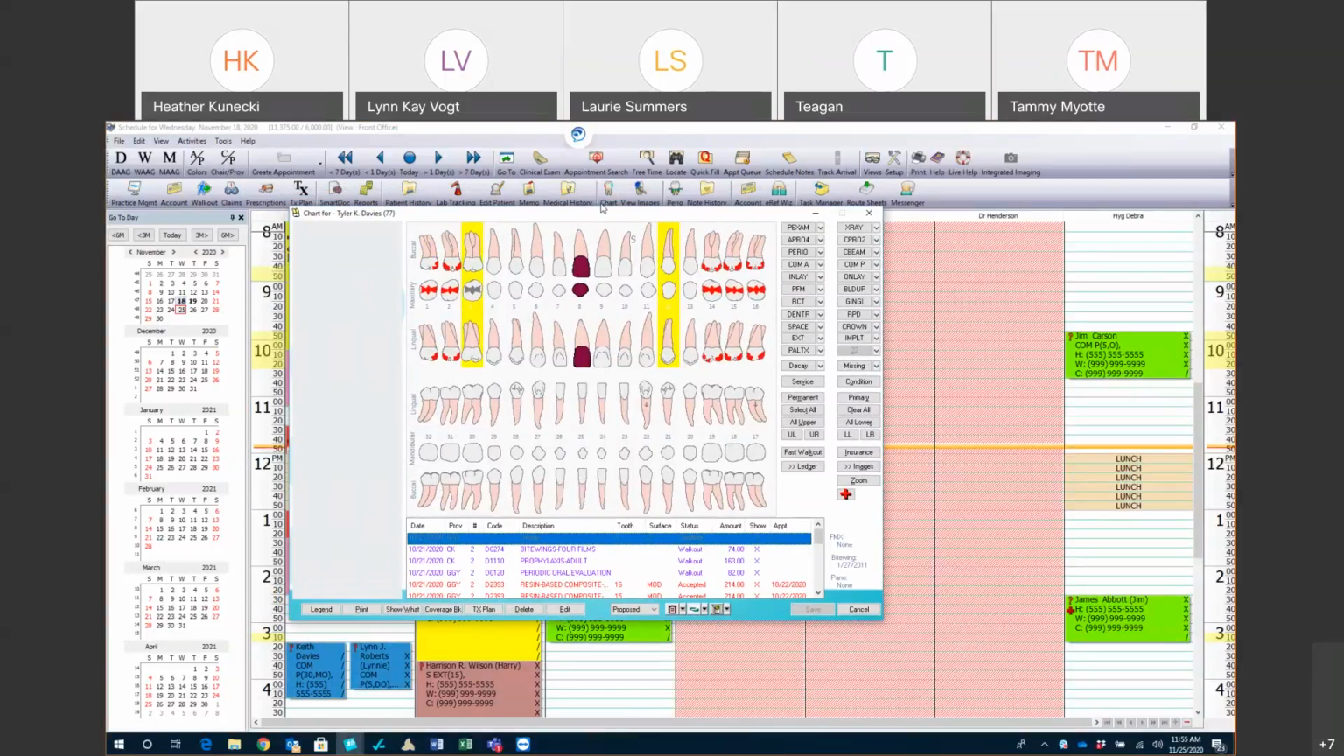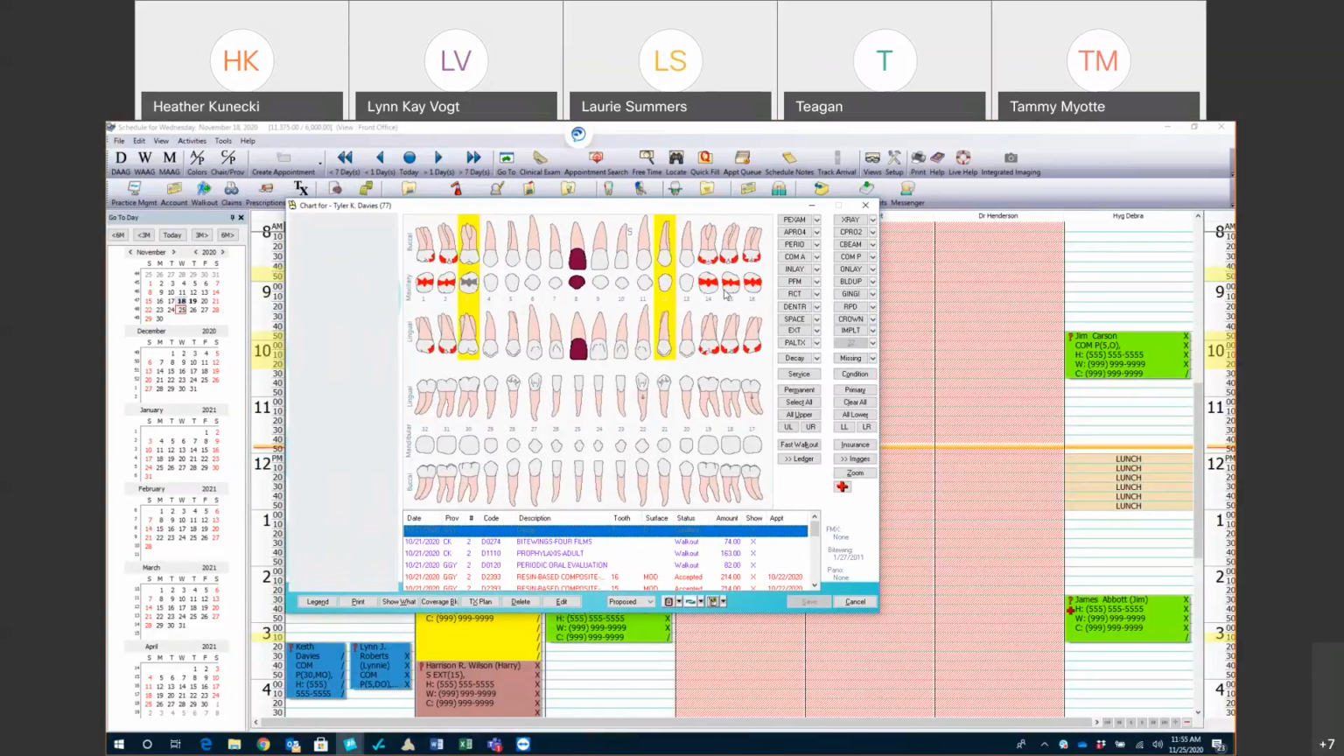So then I open up his chart. I'm going to take a look to see what proposed items we have in here.